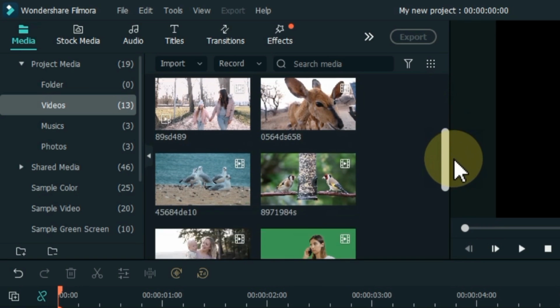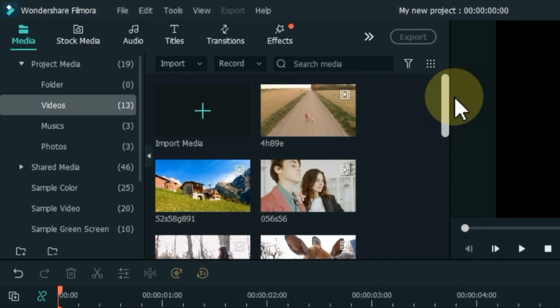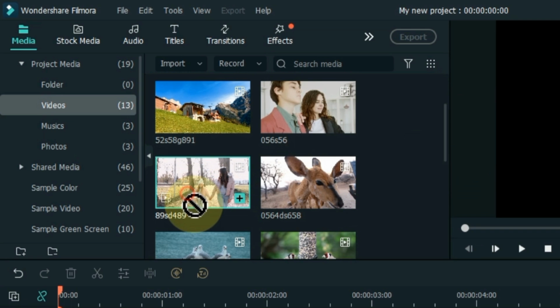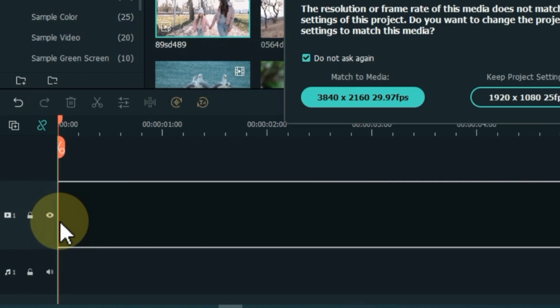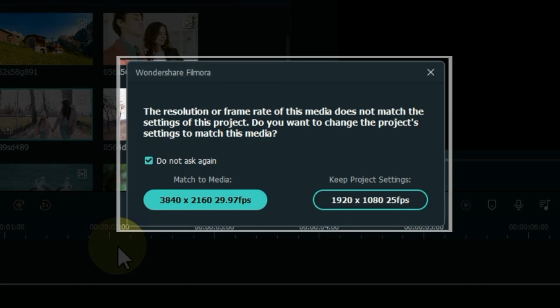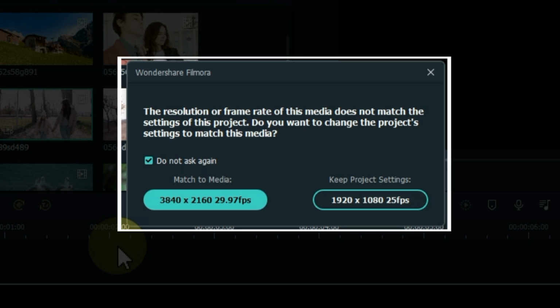Now let me show you how to drag the video onto the timeline. It's very easy, just grab the video in the media like this and drag and drop it on the timeline. When you drag and drop the video on the timeline, here it gives you this option: the resolution or frame rate of this media does not match the settings of this project. Do you want to change the project settings to match this media?